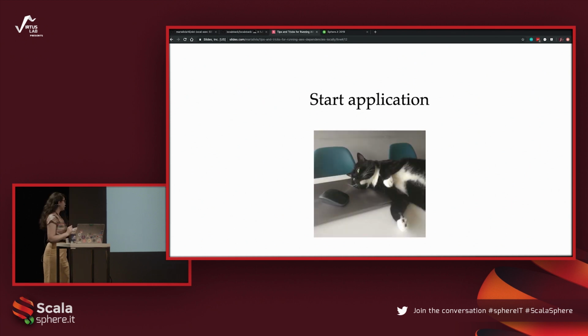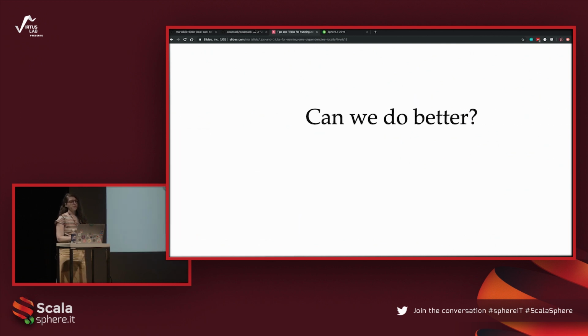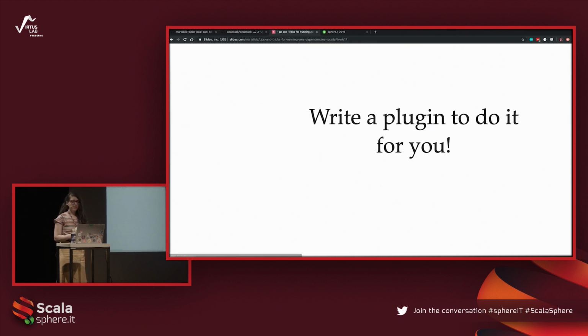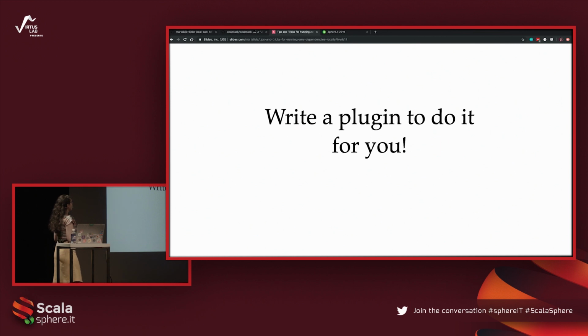But at this point, Oscar is pretty bored. There's still loads of steps. So I started wondering, can we do a bit better? Is there anything we can do to speed up this process? And I decided to write an SBT plugin to do these steps for me instead, because there's a lot of manual work I had to do to set that up.